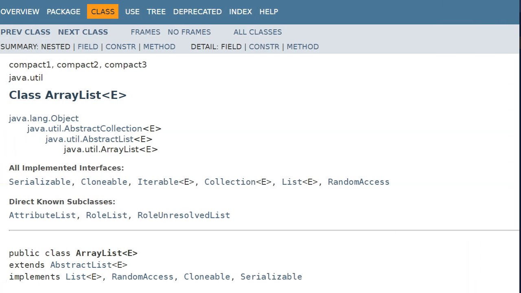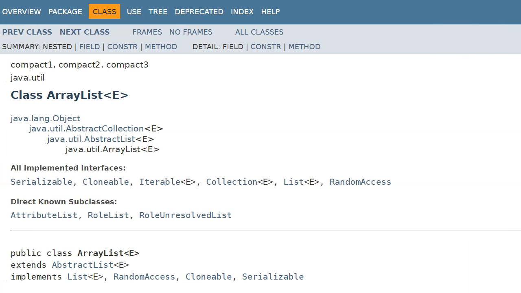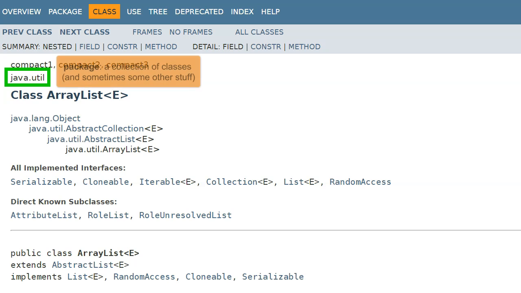Let's check out the ArrayList API so we can understand how to use it. The first thing I want you to notice is this right here. This is the name of the package that contains the ArrayList class. A package is a collection of classes. Apparently, the ArrayList class resides in the java.util package.